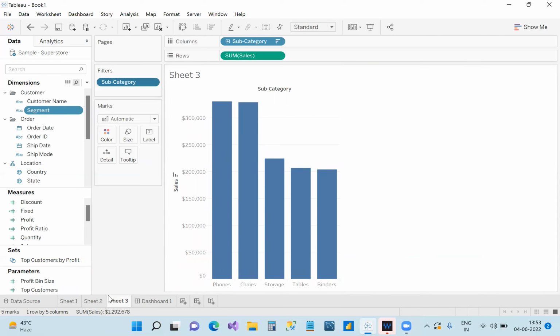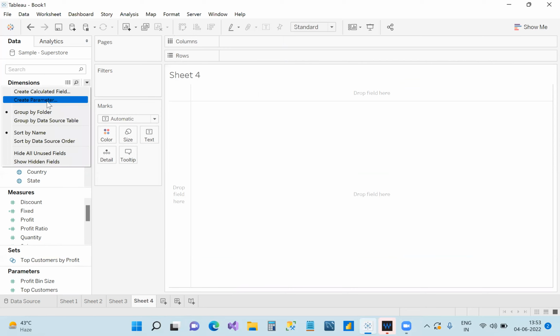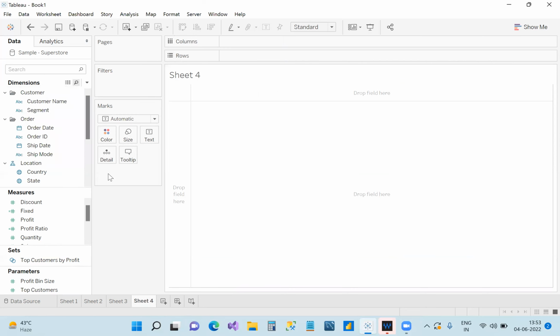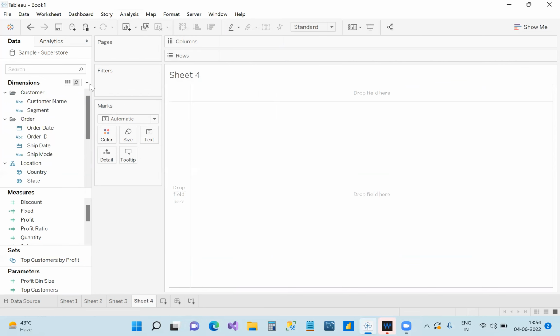So let's understand how to make it. I'm closing this dashboard. Creating a parameter is just similar to how we created calculated fields. You can go over here, create parameters. But for calculated fields, I told you there are 2-3 options. You can go over here also. But for parameters, you have to come over here.